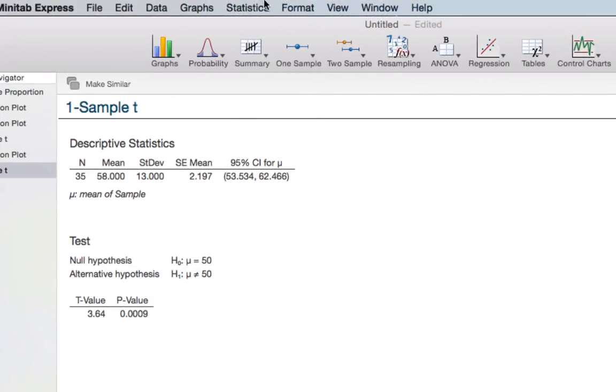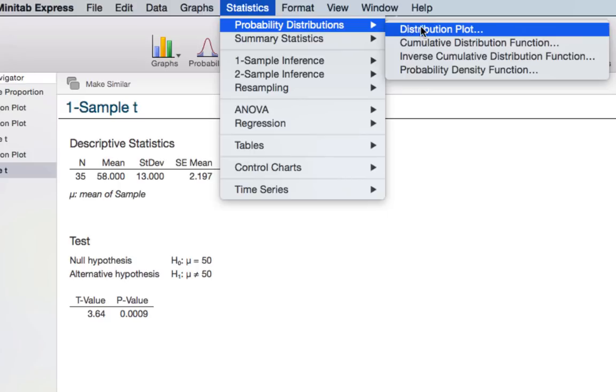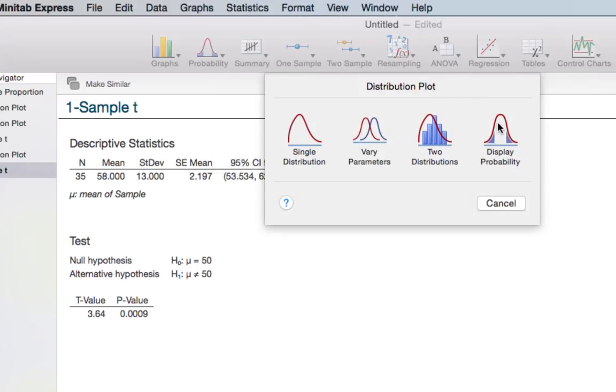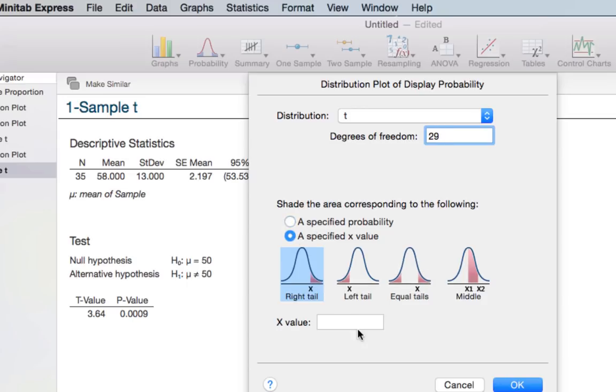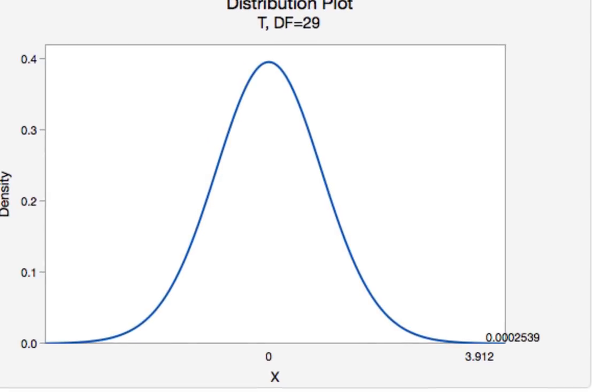I'm going to construct a probability distribution plot to display the probability. This is a t-distribution with 29 degrees of freedom, and our test statistic is 3.912, and we have a right-tailed test. Our p-value is 0.0002539. We can use this now as we move on to step 4.